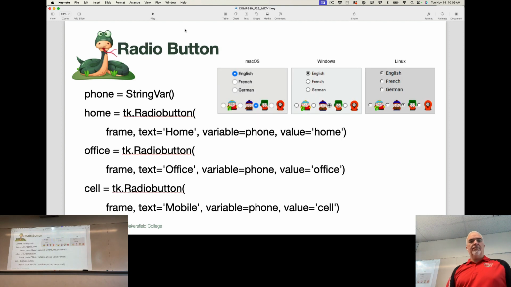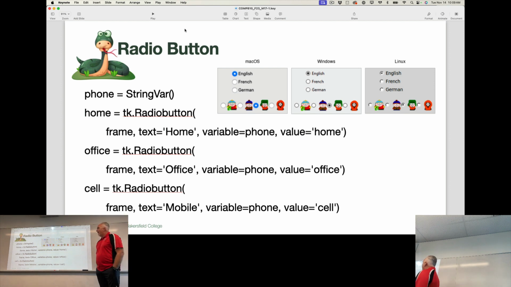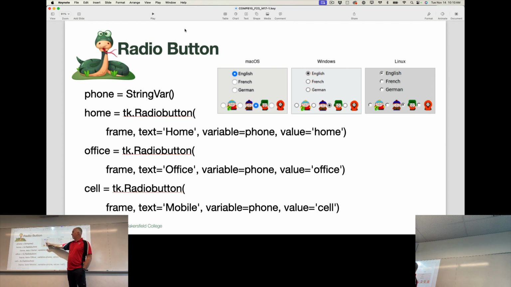Okay, so I'm going to keep going here. Radio button is similar to a checkbox, except it presents a group of which you can only check one. And they are connected by the same variable. That's how Tk knows that they're in a group together.